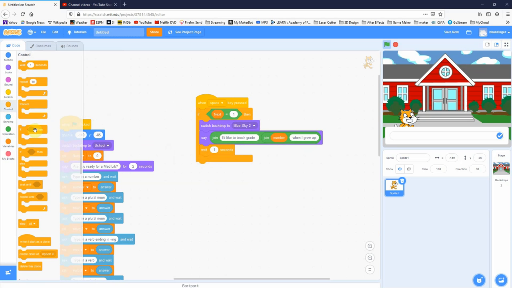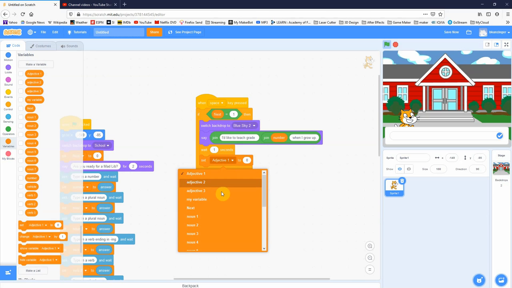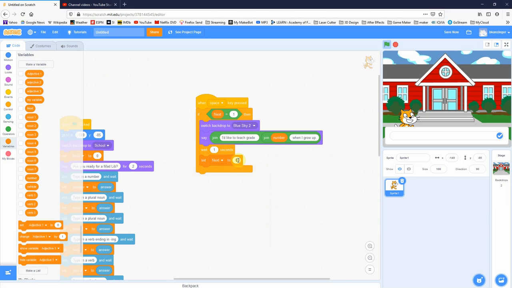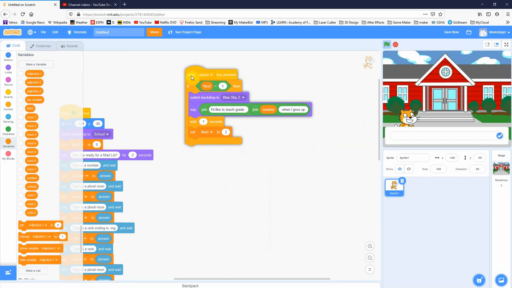And now we're going to go to variables and bring out set. Mine says set adjective 1 to 0. I'm going to bring that out and change adjective 1 to next, and we're going to change next to 2. Okay. Now we're going to basically do this whole thing again, but we're going to tweak the second part just a little bit. So here's how that's going to work.